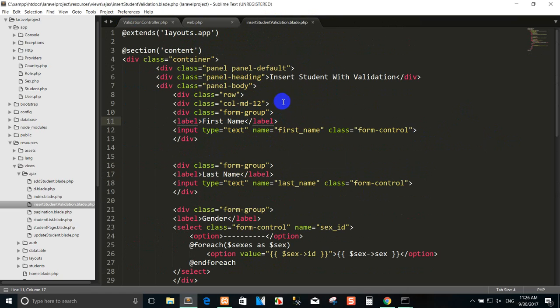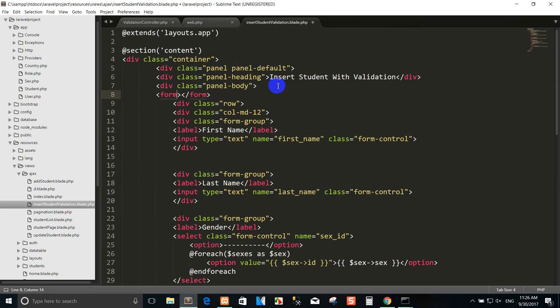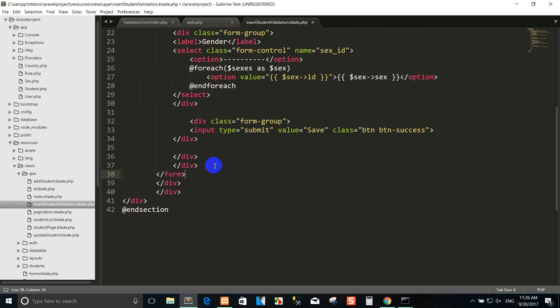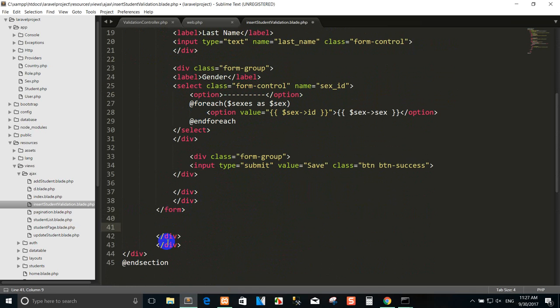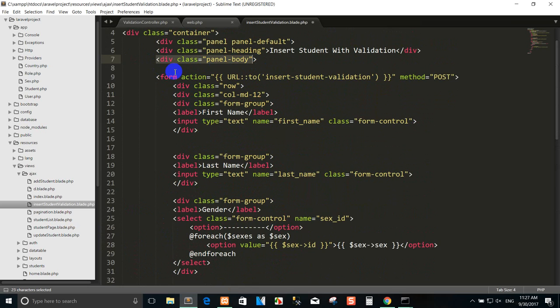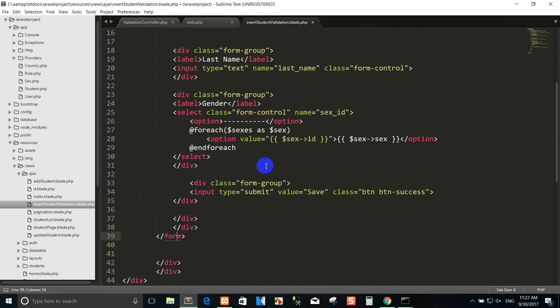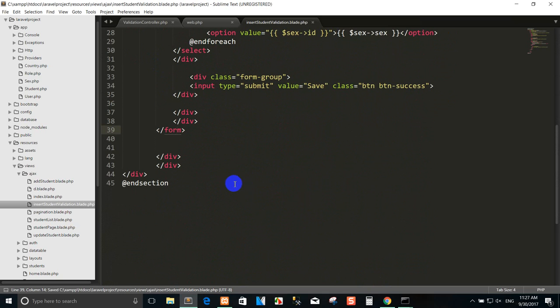Okay, so right now I create a form action. Okay, so I copy here, I perform here. Yes, and use the class panel body. Okay, right now I add a section script.